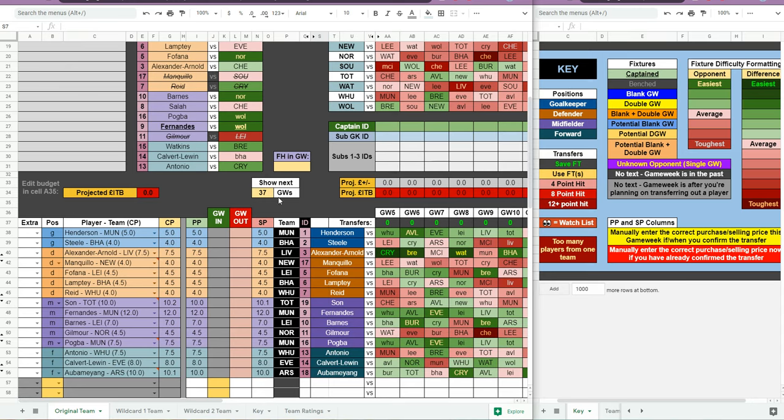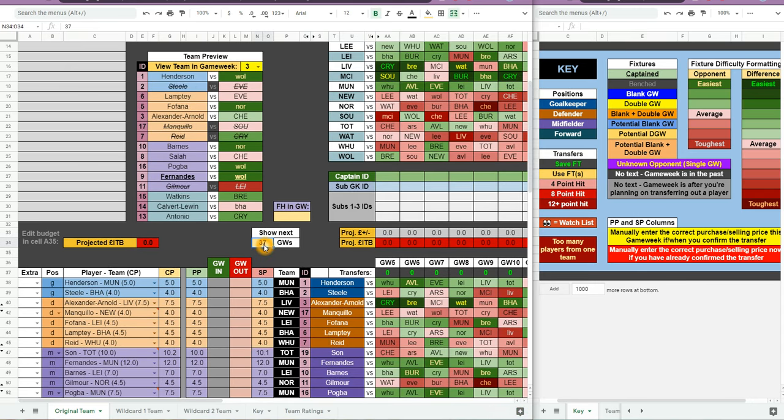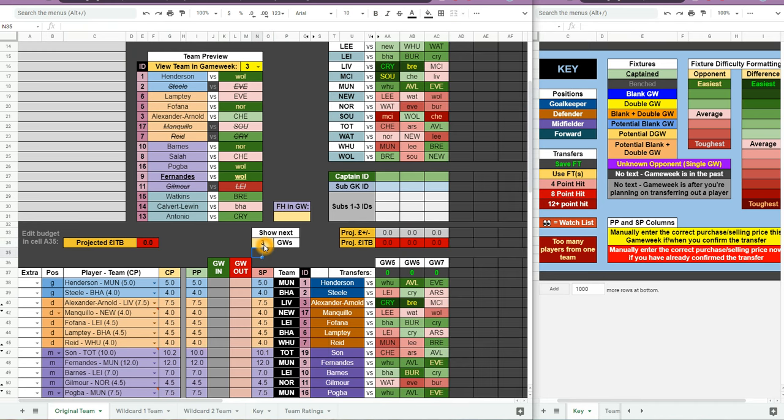You've got the ability to show a certain number of game weeks in the future. So if you just wanted to see the next 3 game weeks like that. And you can also plan your wildcard teams with these extra tabs. So let's say you wanted to wildcard in game week 8. You've got the show next 3 game weeks up to game week 7.